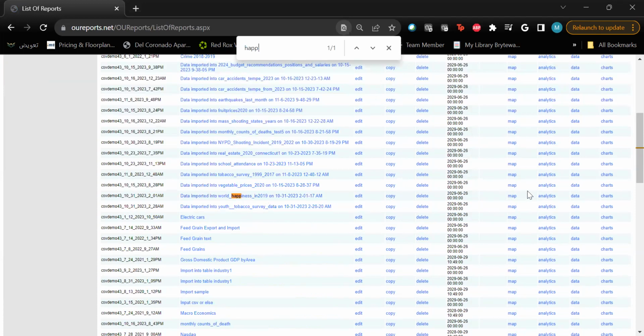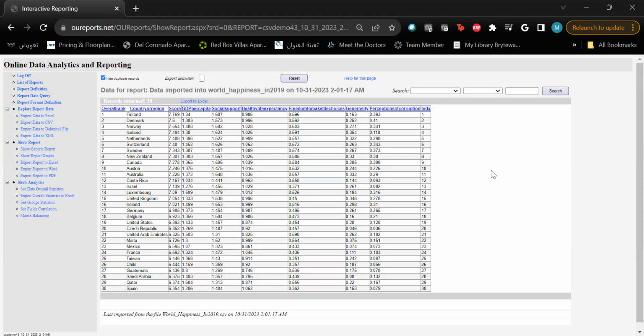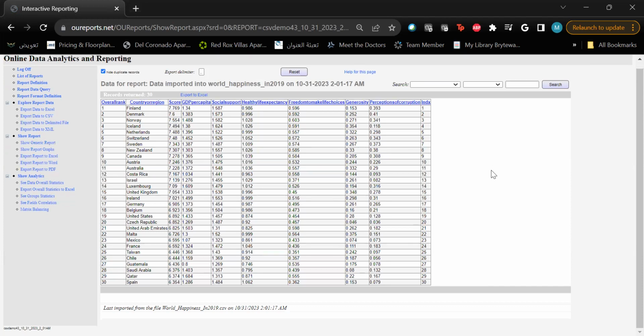In this data, as we can see here, we can click on data over here. We can see the top 30 countries in terms of happiness, the score of happiness of each country, the GDP per capita, the social support, healthy life expectancy, the freedom to make life choices, generosity, and perception of corruption. And we can see the countries listed here, the top 30 countries.